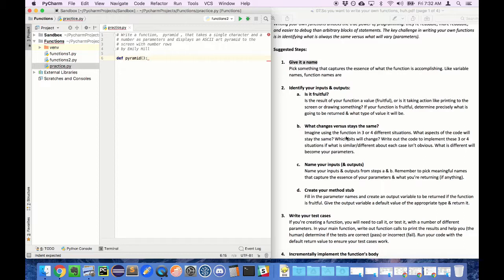And next, I'm going to identify my inputs and outputs. Here I don't mean input from the user and printing out to the user necessarily. I mean, what are the parameters and are we returning anything? So the first question I have is, is it fruitful? Is the result of my function a value, or is it taking action like printing to the screen or drawing something? In this case, it's not fruitful because the result is to print something. The opposite of fruitful is void. So we have a void function here, so there's no return.